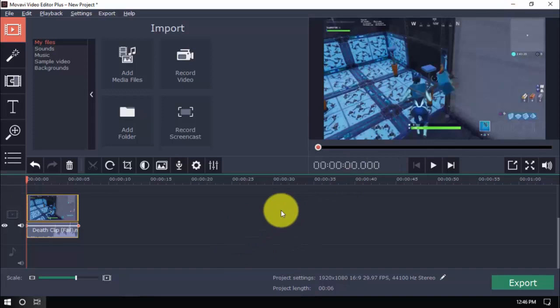These are just a few simple, easy-to-use features. There are so many more you'll discover once you begin using the software. To export your video, click the Export button on the bottom right.